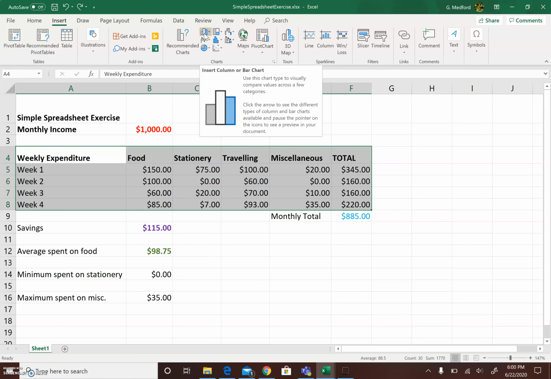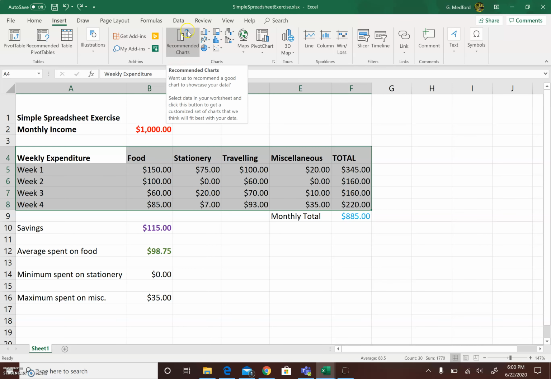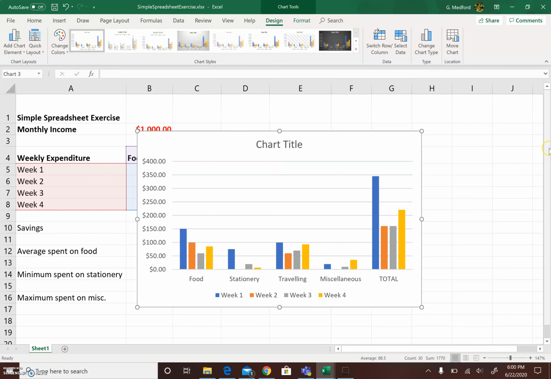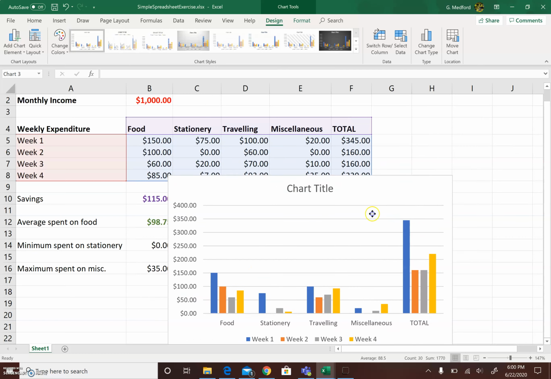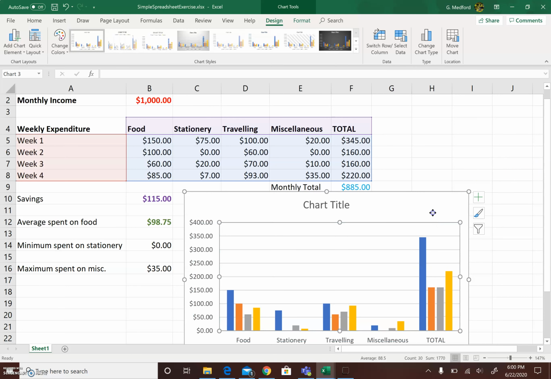So we have here the column chart or bar chart, the hierarchy chart, we have waterfall, funnel, stock, etc. The program will recommend the best chart to suit your data. However, for the purpose of this simple spreadsheet exercise, we are going to insert a simple column chart. And in this case, it's a clustered column. I'm just moving the chart out of the way so that we could have a look at the data that the chart represents.